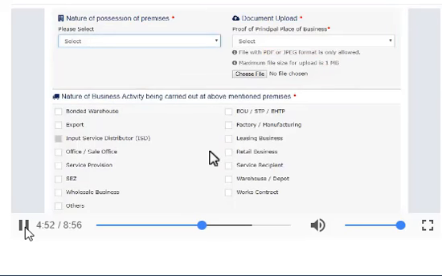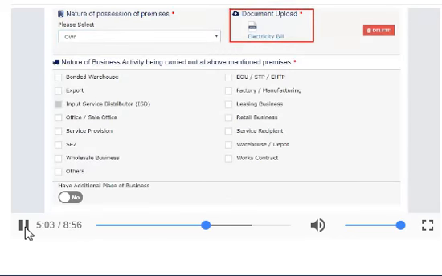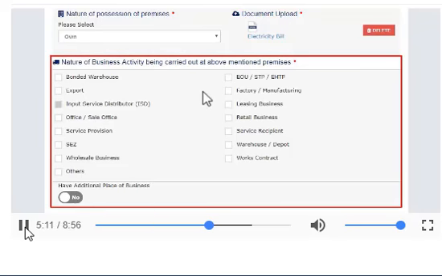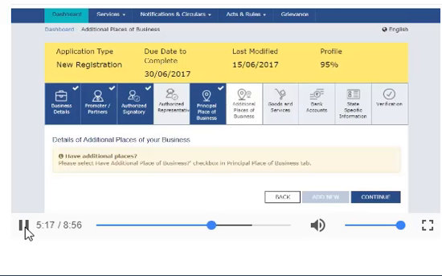In case the principal place of business is neither on rent nor own premise, select the other option and upload a no objection certificate (NOC) from the owner of the premises. Next, enter the nature of your business. Similarly, add the details of additional place of business in case you carry out business from multiple premises. Move on to the next section on goods and services related information.